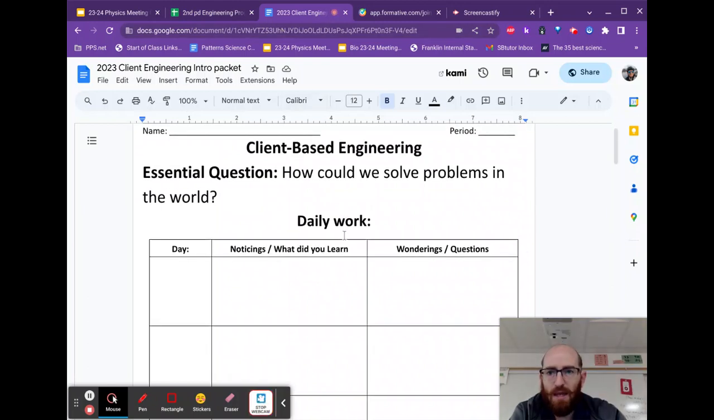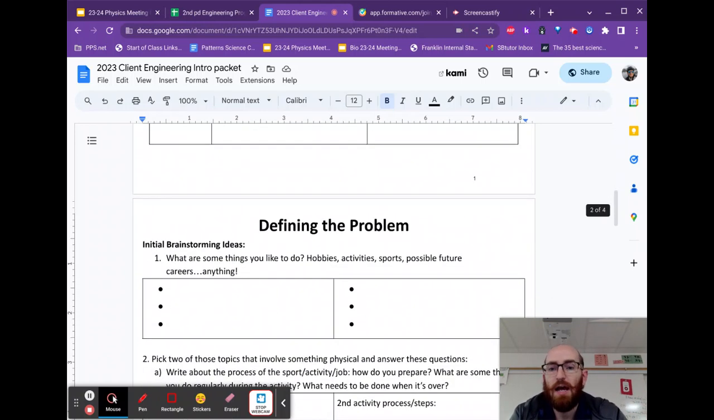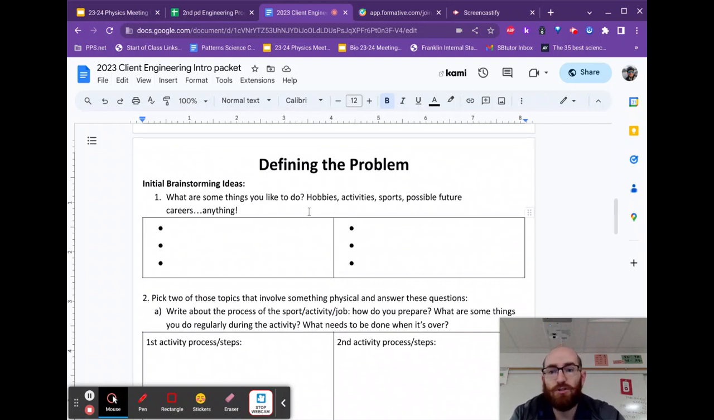And we're going to do some daily work each day. I want to try to end each class period with some reflections on what we did that day and maybe some questions that have come up for us during our work. And then today, I want you to start defining the problem. So this is the setup for the invention that I want you to do, or maybe another way that you're going to solve a problem in your life with engineering.